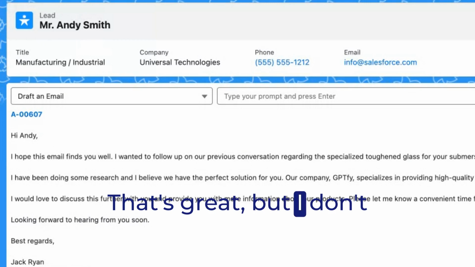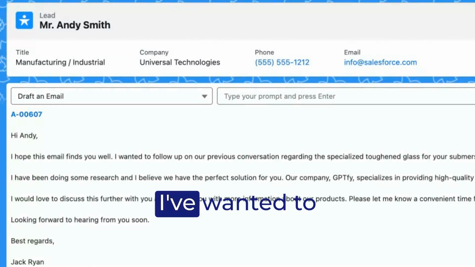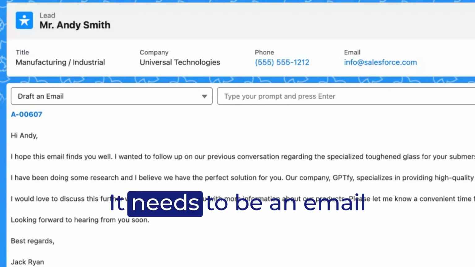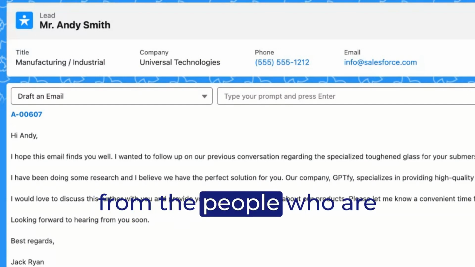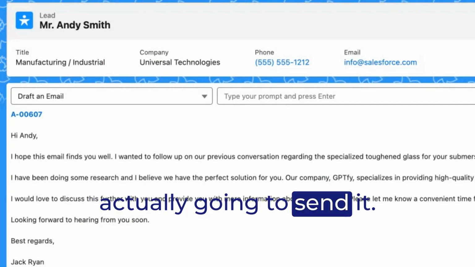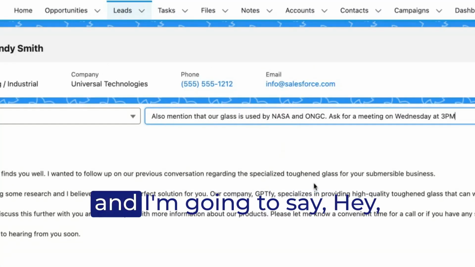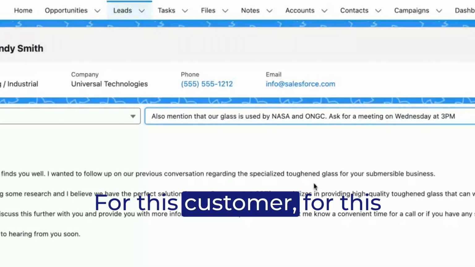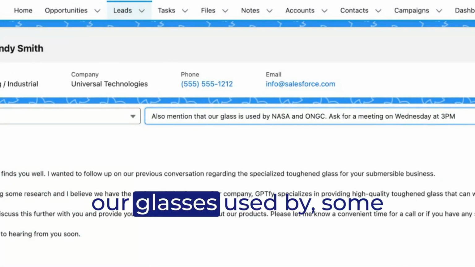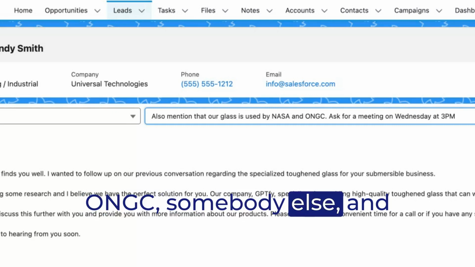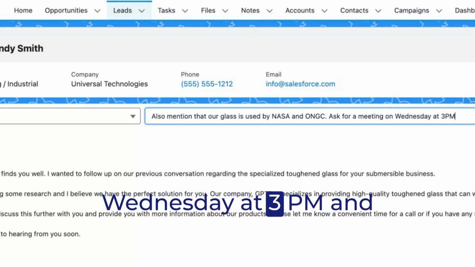That's great, but I don't like AI generated emails. I wanted to have my context. It needs to be a Saurabh email, right? It needs to be an email from the people who are actually going to send it. And I have some specific things I want to add. So I'm going to go here and I'm going to say, hey, for this customer, for this prospect, let them know our glass is used by some really big names, by NASA, ONGC, somebody else, and also ask for a meeting on Wednesday at 3 p.m.